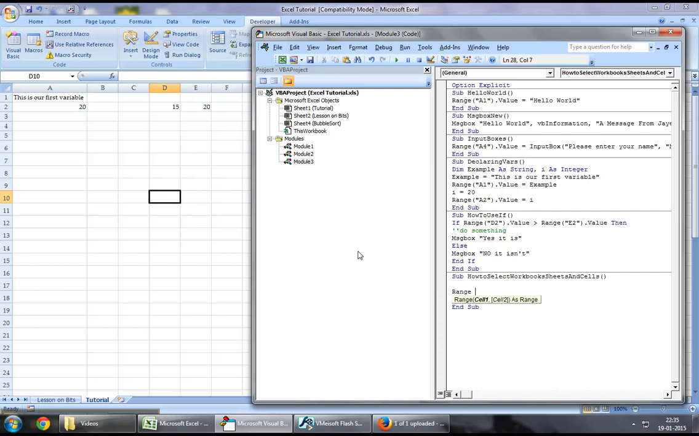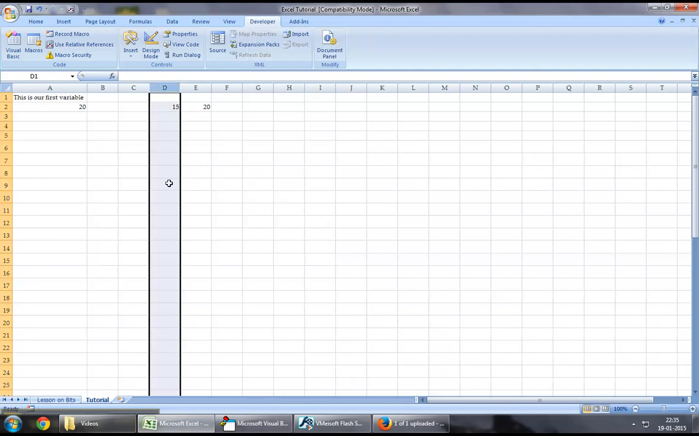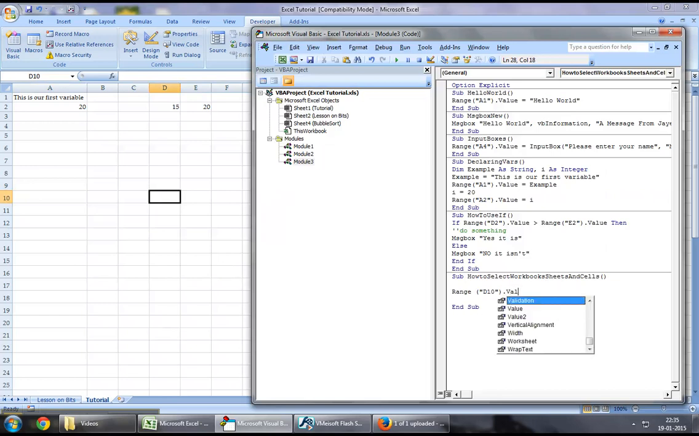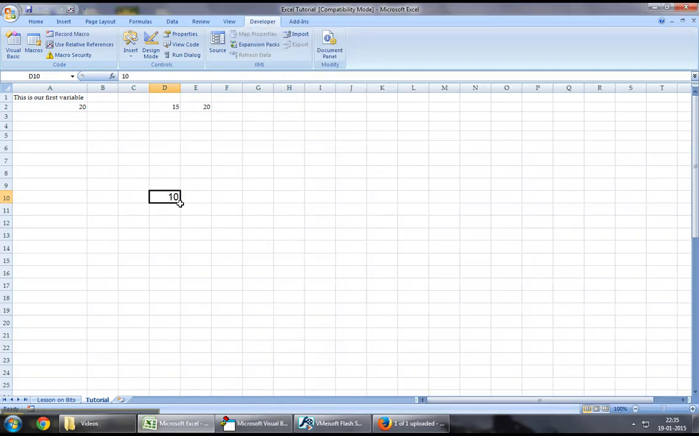Yep. So to start off with, the most basic way to refer to a cell would be writing range, the column, which for now we are taking as D, and the row, which is number 10. So right here is where we will paste the value as 10. So if I just run this, you can see we have the outcome right here.